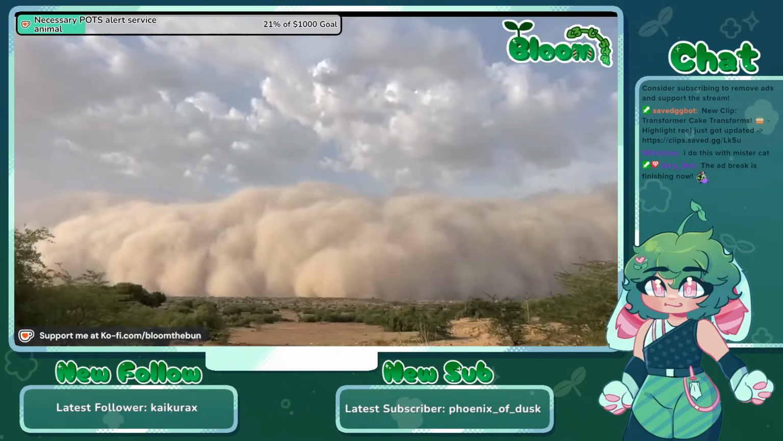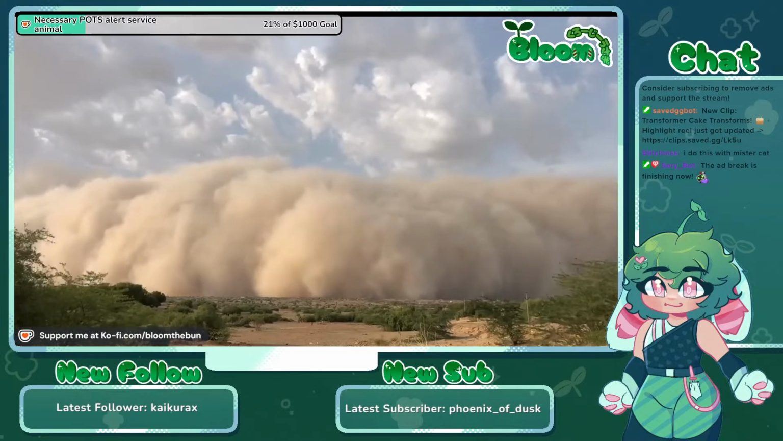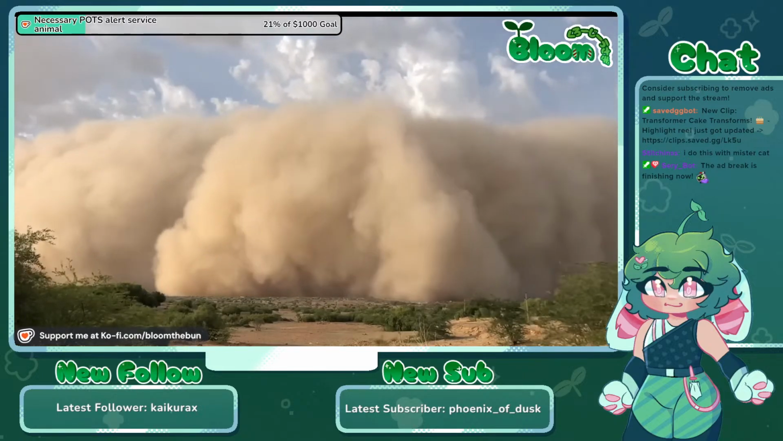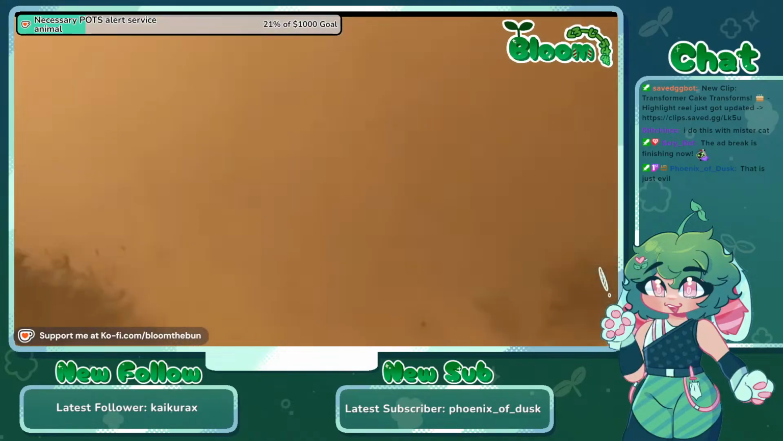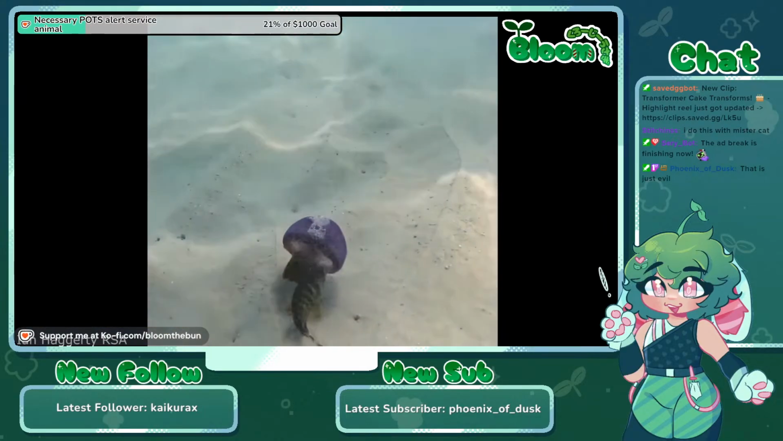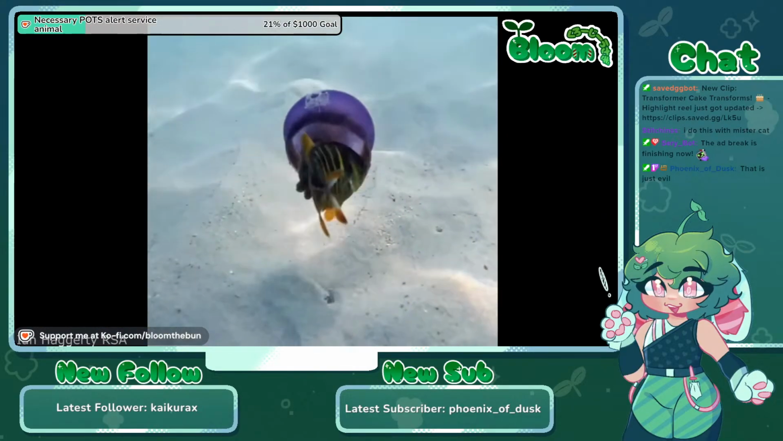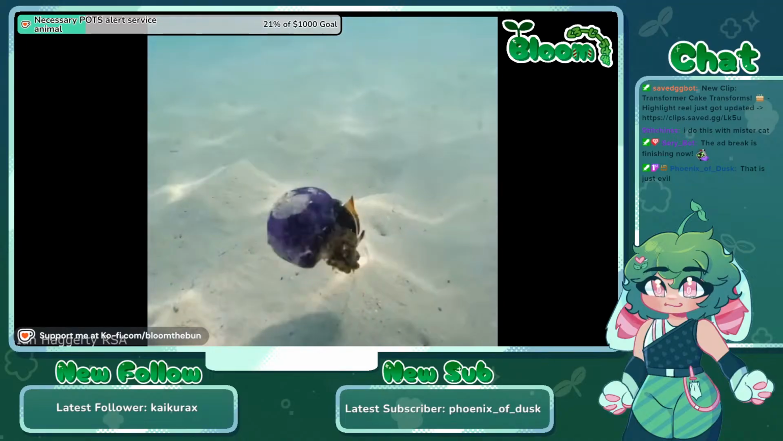This giant dust cloud was seen rolling through India. This fish hid inside this jellyfish when the diver got close. It was the worst prank that I've ever seen in Phoenix, but it was pretty gross.